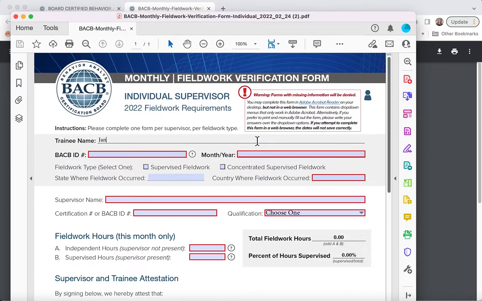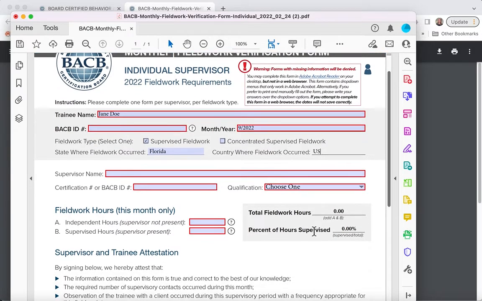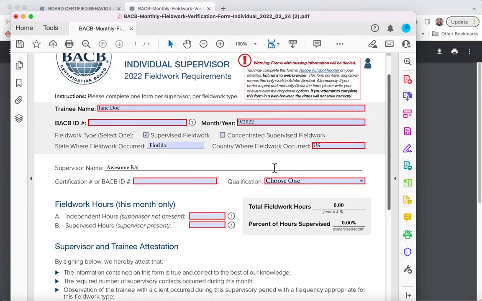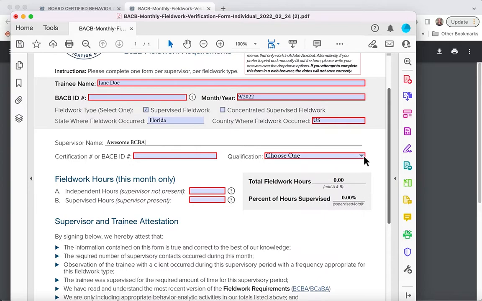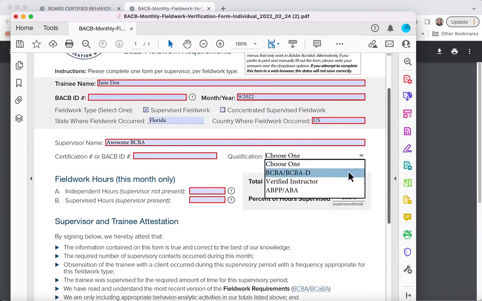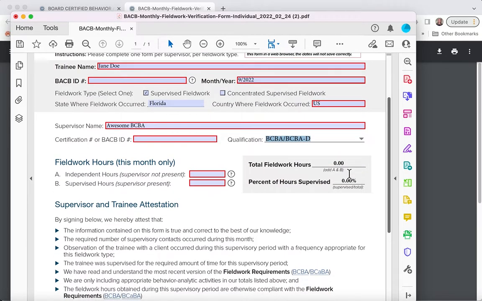So you enter in the training name, that's yours. You enter in your BACB account ID number. You find that in the BACB Gateway account, the month and the year. And then you choose your fieldwork type based on which criteria you met for the month. So we'll look at the supervised fieldwork, the state where the fieldwork occurred. So if you and your supervisor don't live in the same state, you enter in the state where you did the work, and then the country where the fieldwork occurred. You enter in your supervisor's name. You enter in their certification number or their BACB account ID. You choose their qualification. Most often it's going to be a BCBA or a BCBA-D, but there are a couple of other options. So whichever one is appropriate for you.